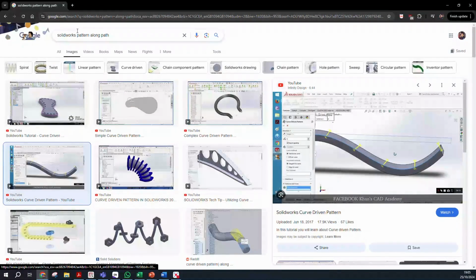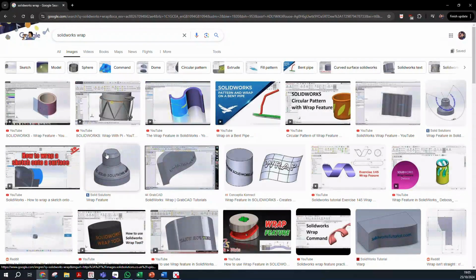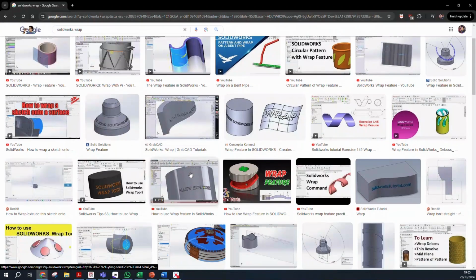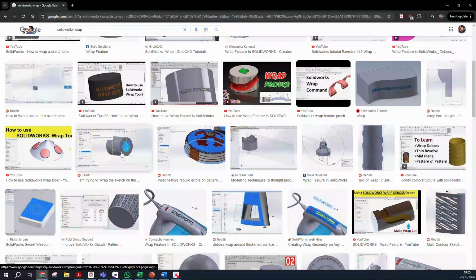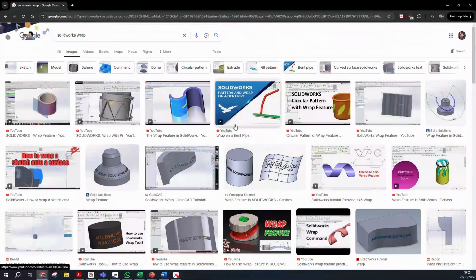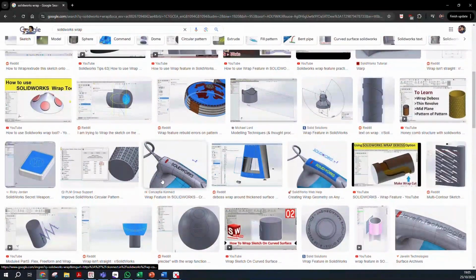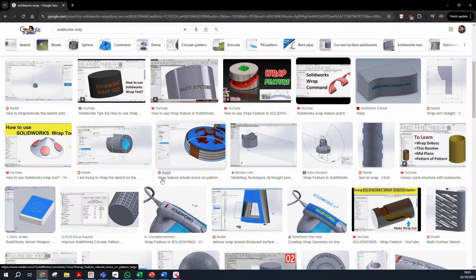But in wrap, let me show you some example from wrap. In the wrap feature, what we do is we create something in one plane and then we wrap it along our design, along the complicated design. So we can use these wrap features in similar cases like that. I'm going to show you how to do it as well. So today we are going to learn how to do wrap and how to do pattern.